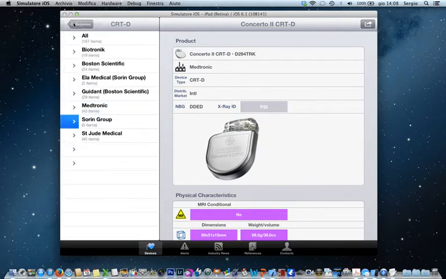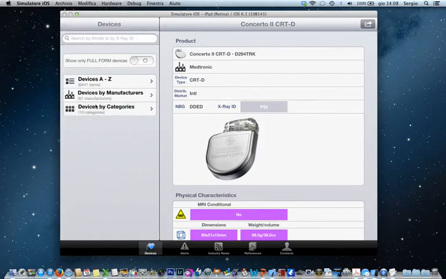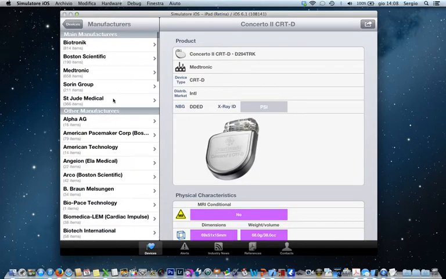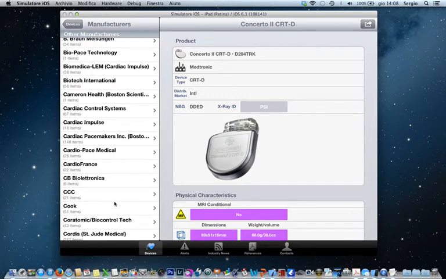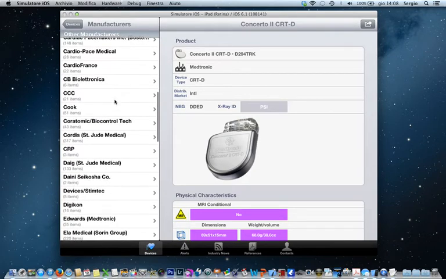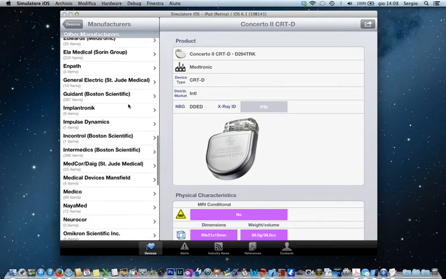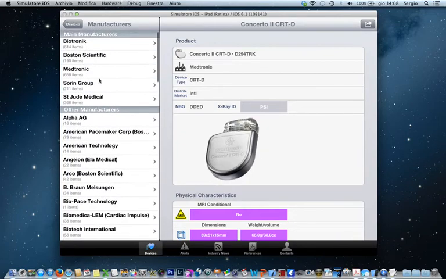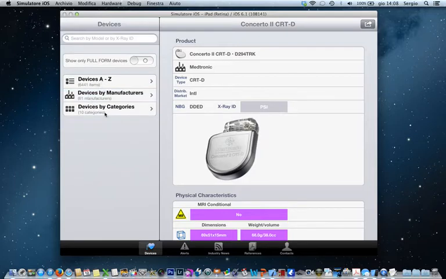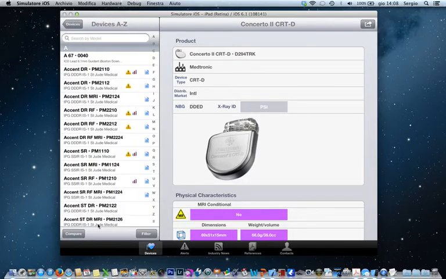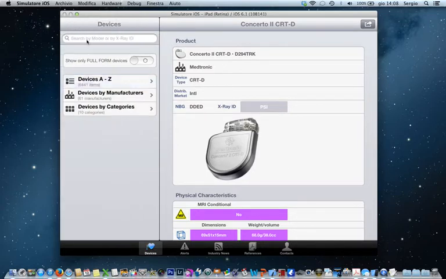Okay, so you can also go back and you can select by manufacturer. So here you have a full list of all the manufacturers that have ever built a device. So you have also very historical ones. Again, you have also the possibility to have the full list in alphabetical order. And last, you can have also a search by model or by X-ray ID.